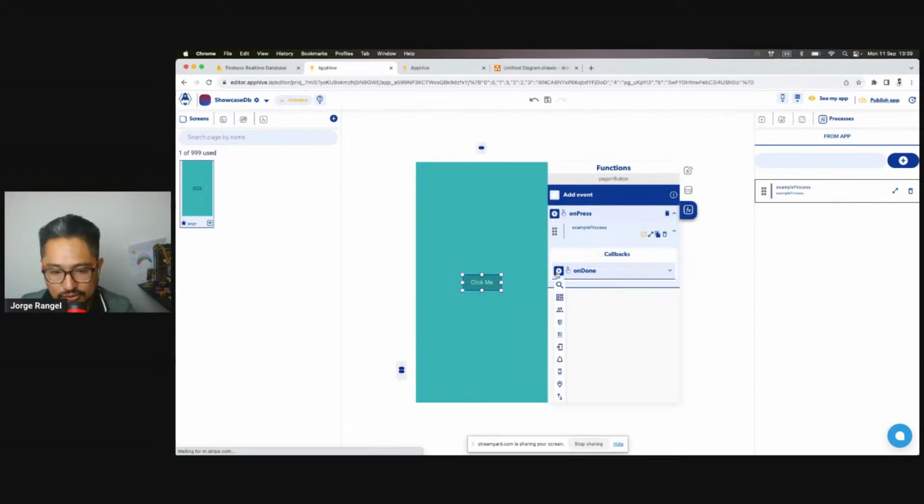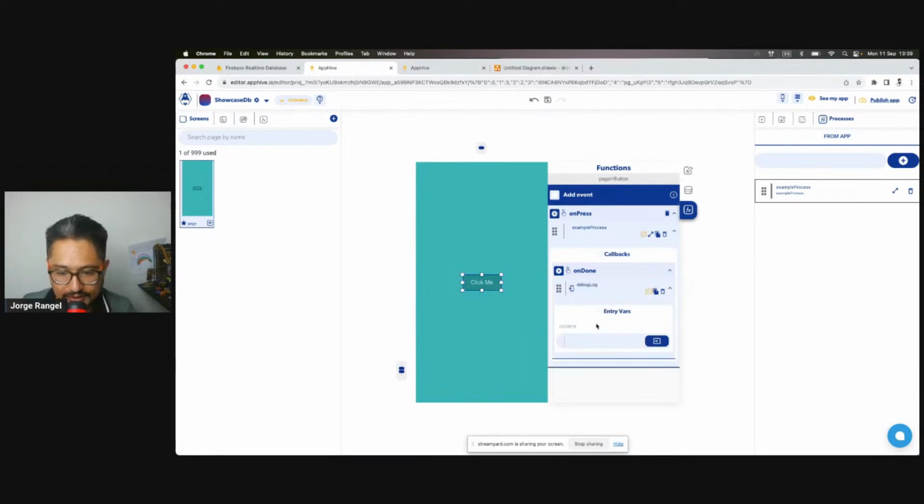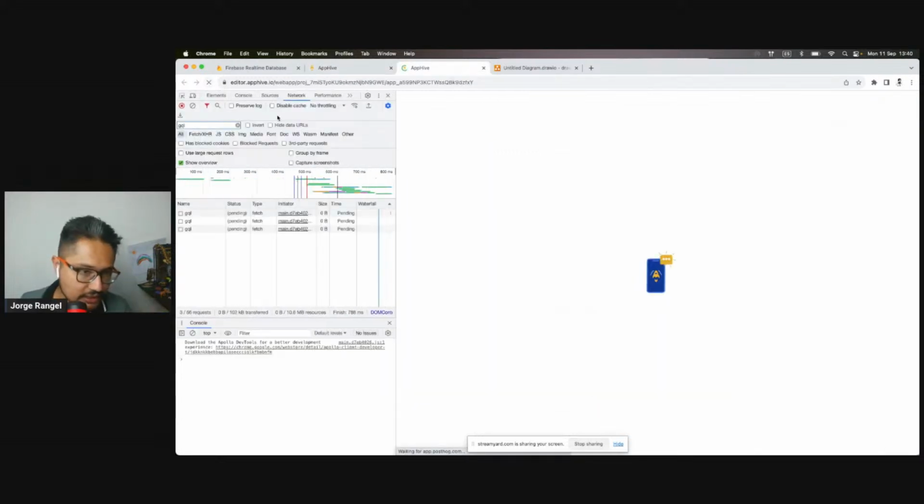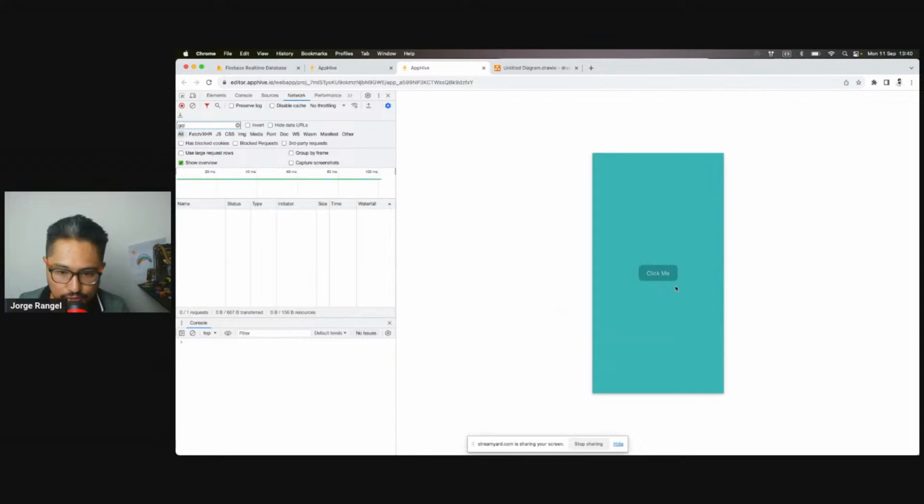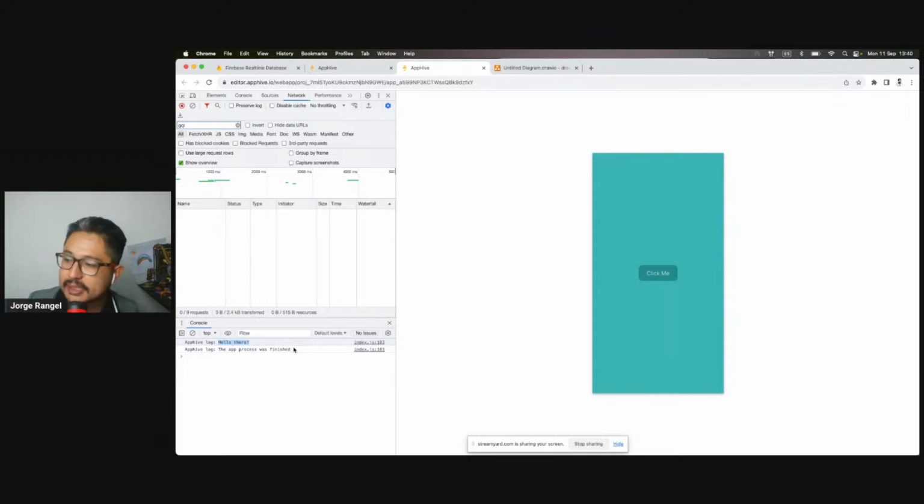For example, let's run here another debug log. And here let's put a message there: the app process was finished. Okay, so now when I run this, let's again refresh, and I press the button, you can see here the first message. This hello there is executed from inside the app process, and this one right here, the app process was finished, is executed as soon as the app process is completed.